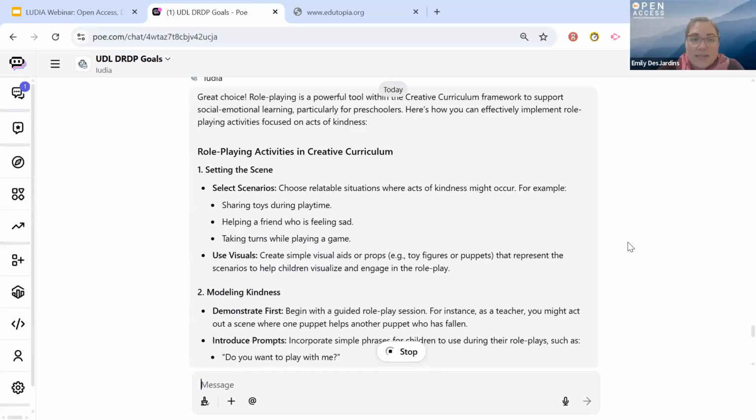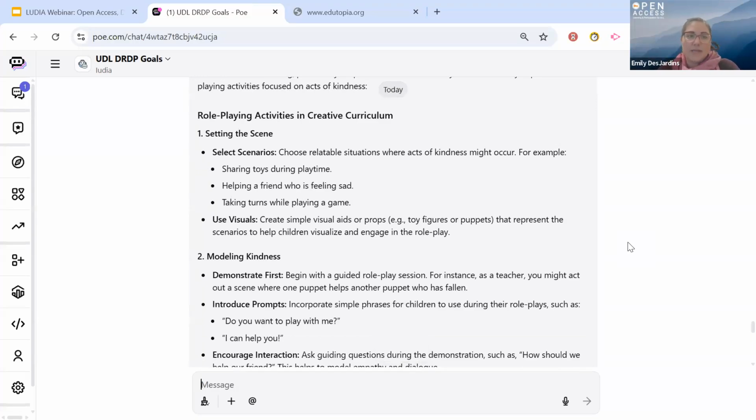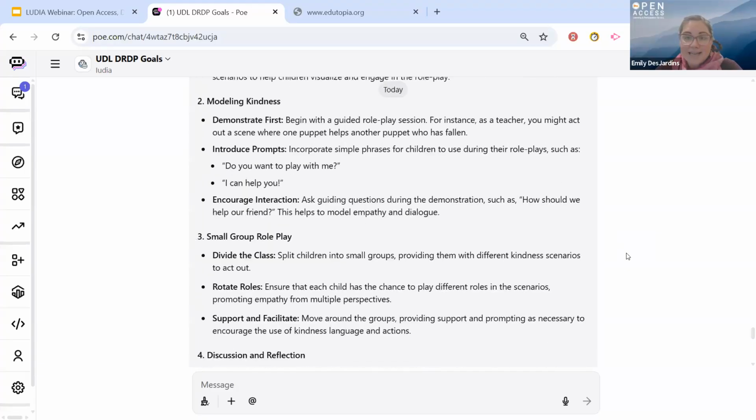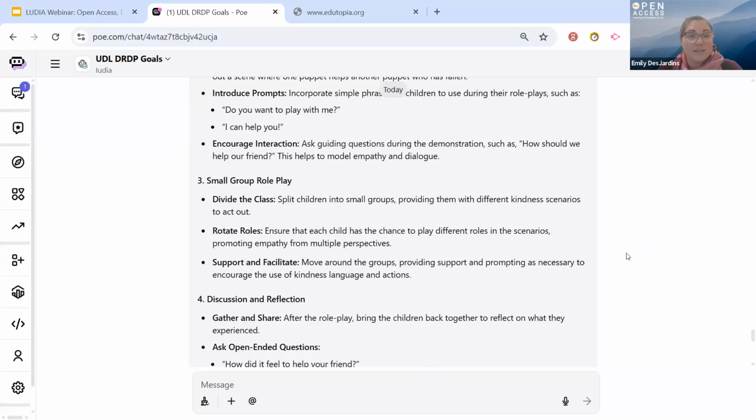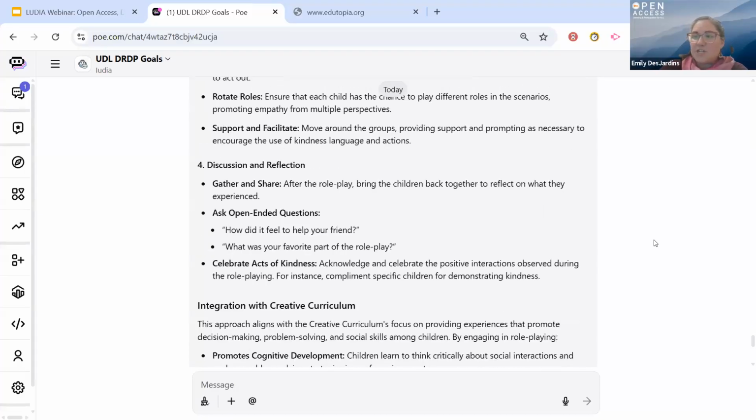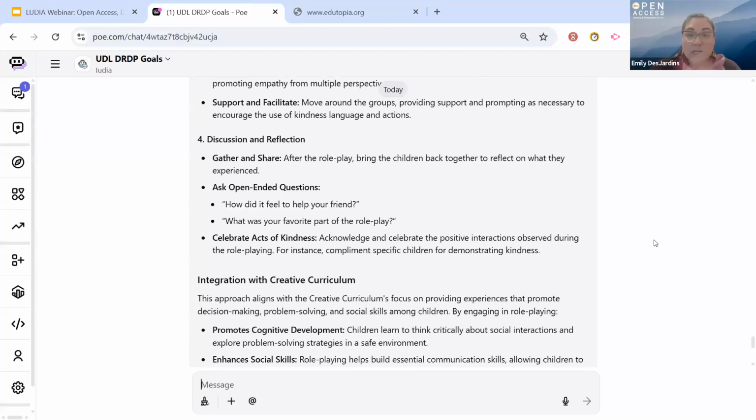So setting the scene, they're going to provide, it says choose relatable situations where acts of kindness might occur. Some examples: sharing toys during playtime, helping a friend who's feeling sad, taking turns, and then again, that use of visuals, modeling kindness. And then, of course, introducing those prompts, small group role play, dividing the class, rotate roles, support and facilitate, and then that discussion and reflection. And so this is one of those situations, if you want it to go deeper into something, you follow up with, okay, now I really want to know how to X, Y, and Z.